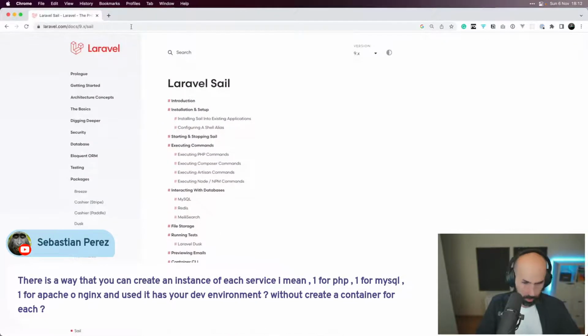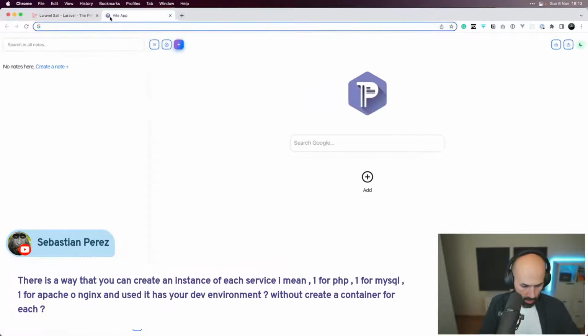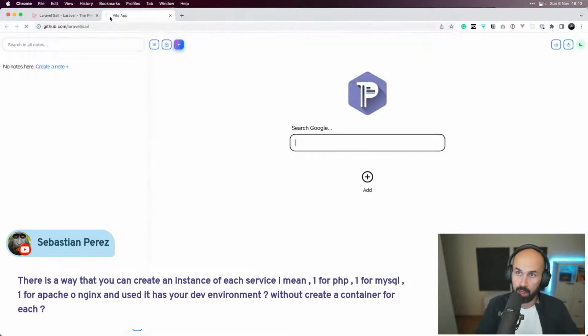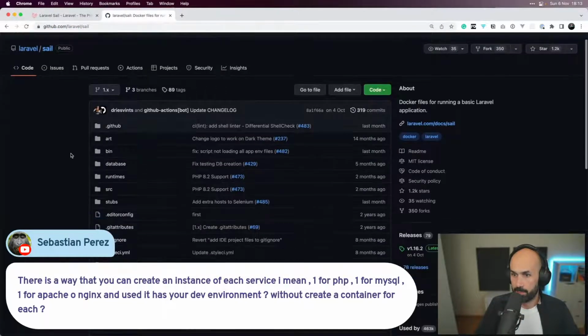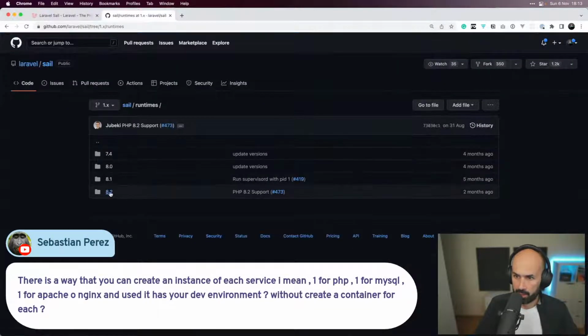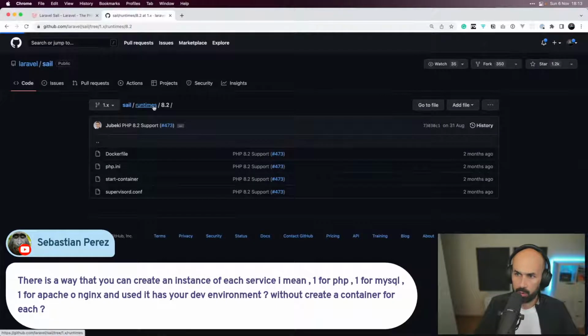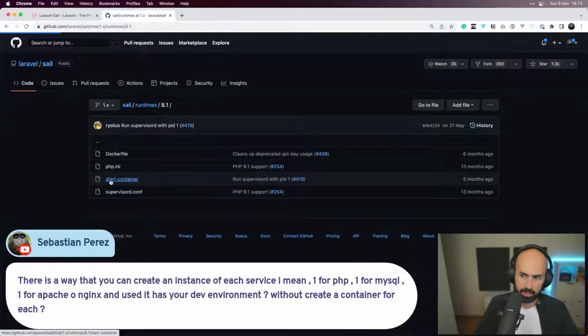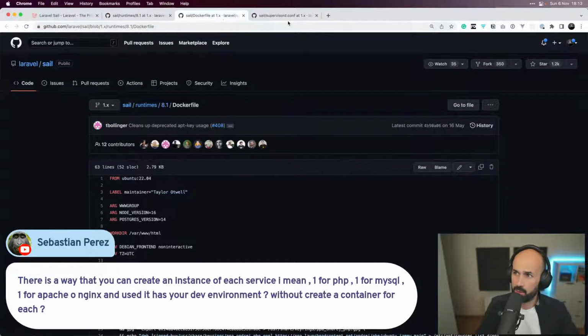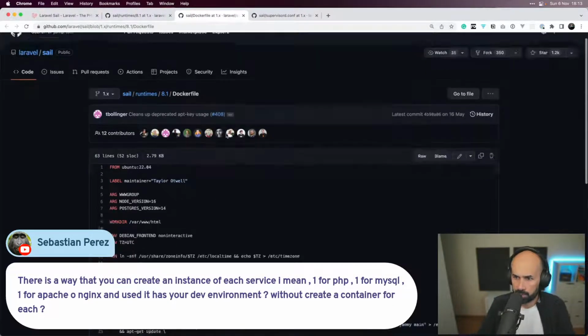I wanted to show you. You can see it in the docs, of course, and also github.com/laravel/sail. And what happens is we will see that, let's check a runtime, PHP 8.1 that you wanted. It's the same, but I will open the Dockerfile and this other file, supervisord. There's a high chance that you know this, you being an Ubuntu user already.